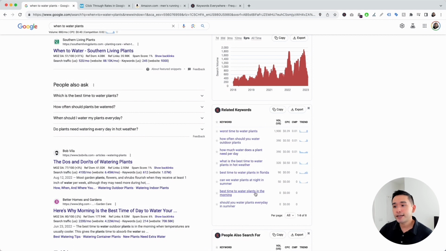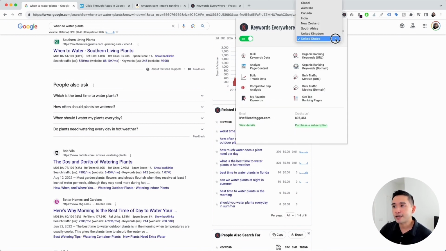Now, this keyword data does come from the United States, as you see here in parentheses. If you want to pull data from other countries, you can click on the Keywords Everywhere extension and click on this dropdown to select the available countries. You can also select global. So depending on what country you operate in, or if you want to do keyword research for a particular country, you can select the available country in this dropdown.